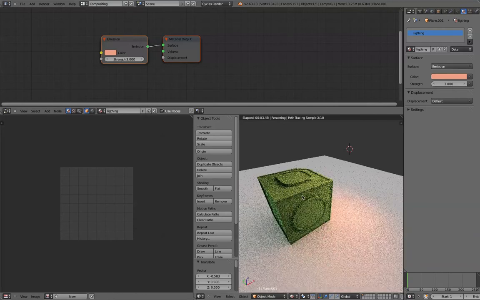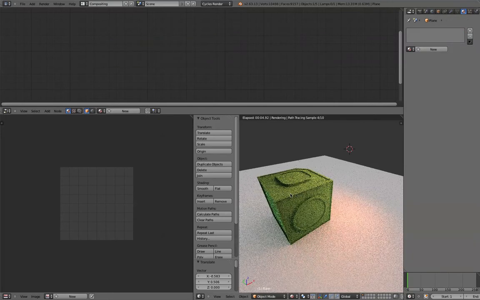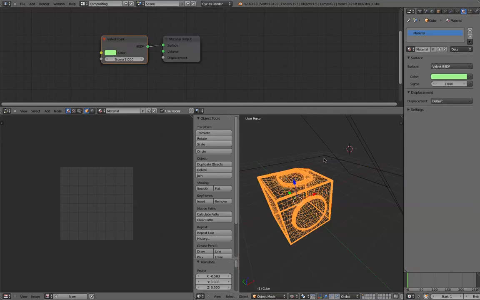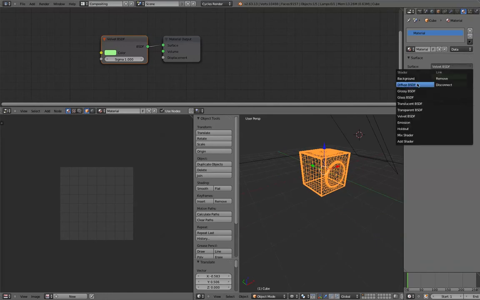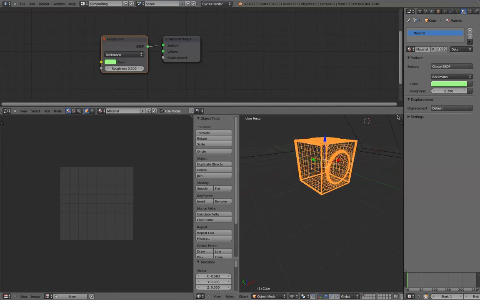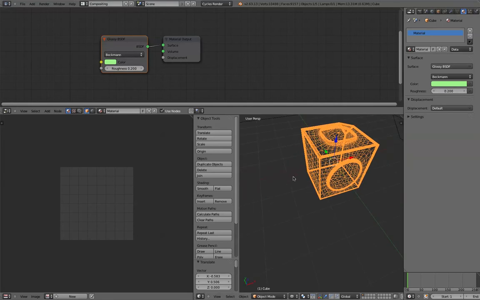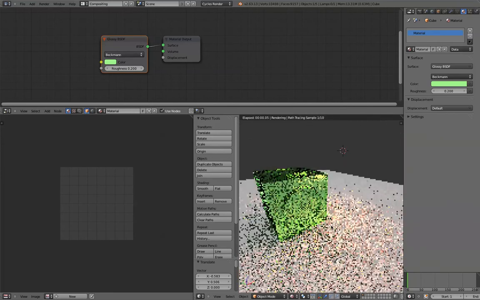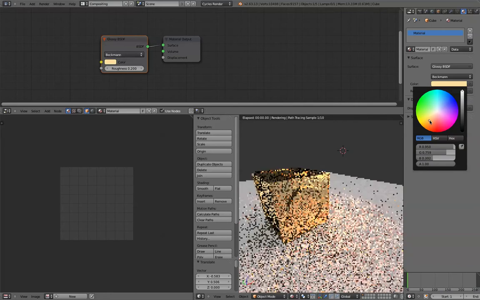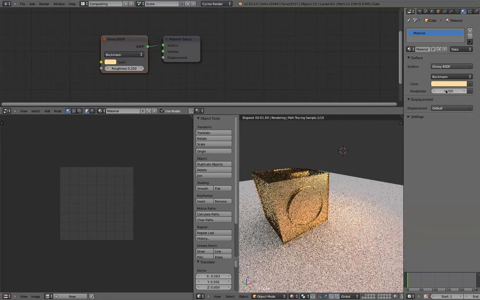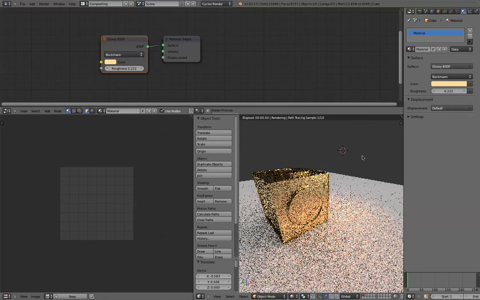So I'm going to go ahead and go back into wireframe mode and select our primary object here. For now, I'm going to check that as glossy. And I'm going to go into rendered view again and give it a slight goldy material and just up the roughness a little bit.